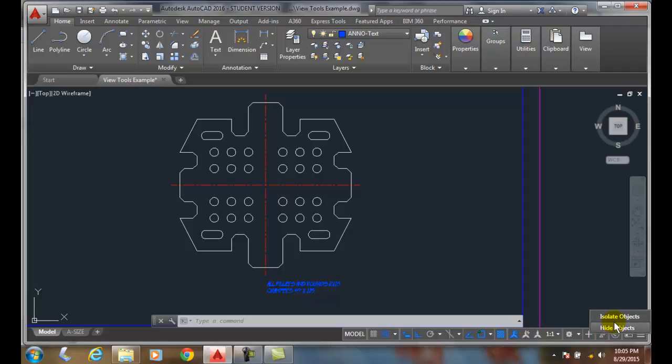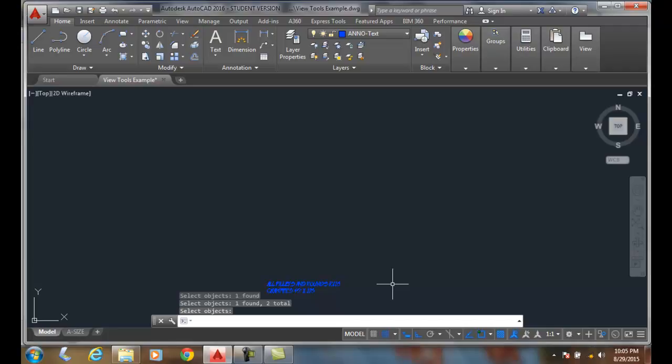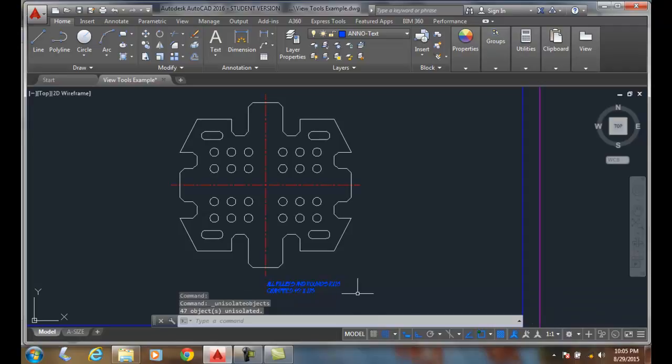Down on the status bar, we have a button called Isolate Objects. When I click on it and say I want to isolate an object, I'm going to click on these two pieces of text. Then when I hit Enter, it isolates them. It turns off everything else but those two pieces of text. This is kind of handy when I want to get in and change those two pieces of things. And then when I'm done, I come back, hover over it, click on it again, and say End Object Isolation. Everything comes back.